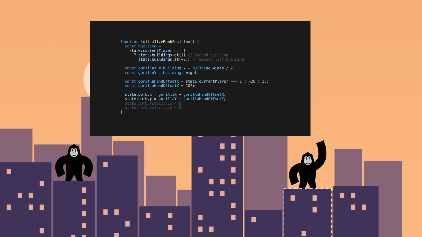In case it's the second player's turn, we need to select the second last building. Again, we calculate the midpoint of the rooftop, then offset this value to match the right hand of the gorilla. We also initialize the velocity here. Later we are going to call this function at the beginning of every turn, and we need to initialize these values.